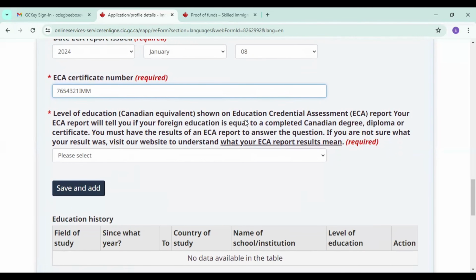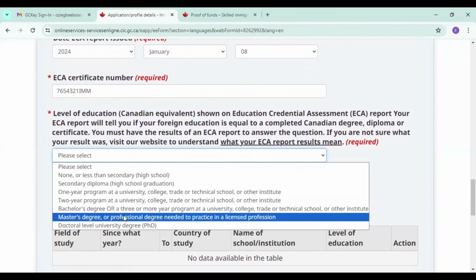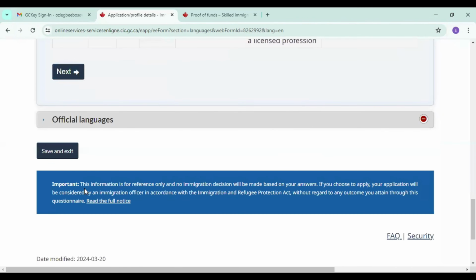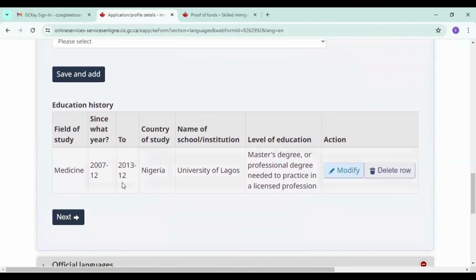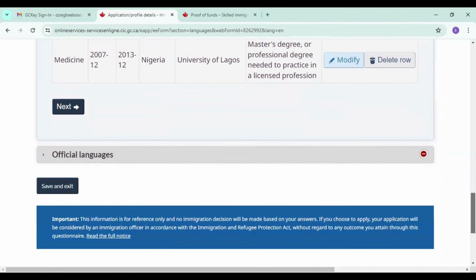Level of education shown on your credential assessment. The ECA will tell you in the report, so you click on it. Whatever was shown in your ECA, your WES, or any organization you're using for your document assessment, your educational credential assessment, it will be written there. For mine, it was written as master's / professional degree. So I'm going to click that, click save and add, and all the information will be here. As you can see, you can always modify or delete it if you want to at any time.